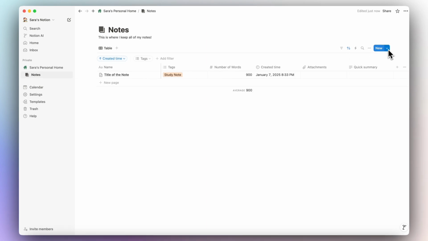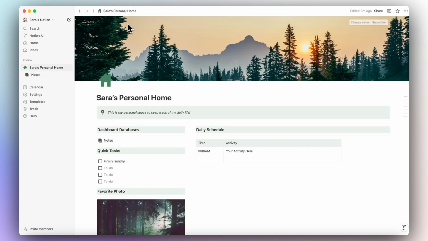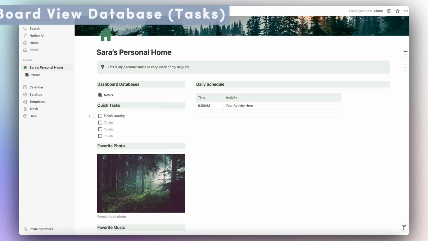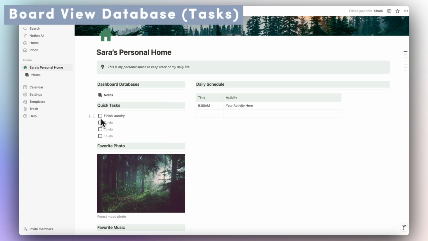The next thing you'll notice beside the new button is this arrow mark here where you can add templates inside. This is a bit more advanced, so I'm also going to cover this a bit later on in this video. Now if I go back, we now have our notes database in table view. So the next database I'm going to be creating is going to be a task database in board view, which is another type of view in Notion.